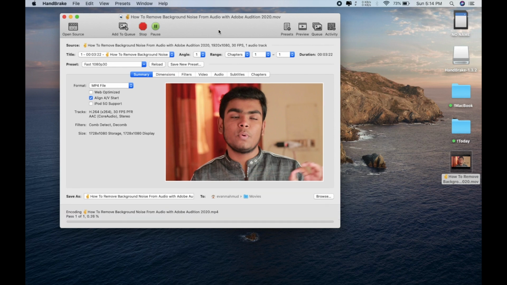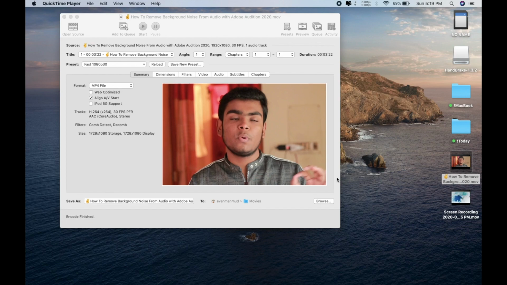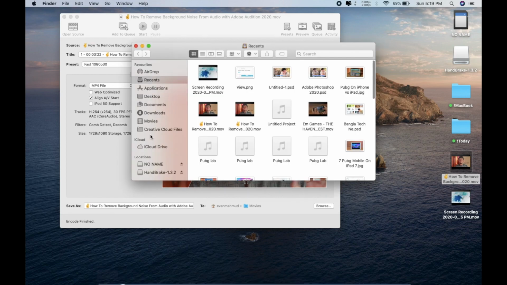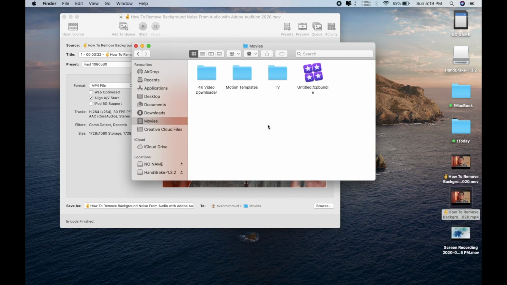Now it is just exporting, and 1 second left. Now I think we are ready to go. Okay, finished. Let's go to the Finder, and here is the file. Let's drag it onto our desktop.